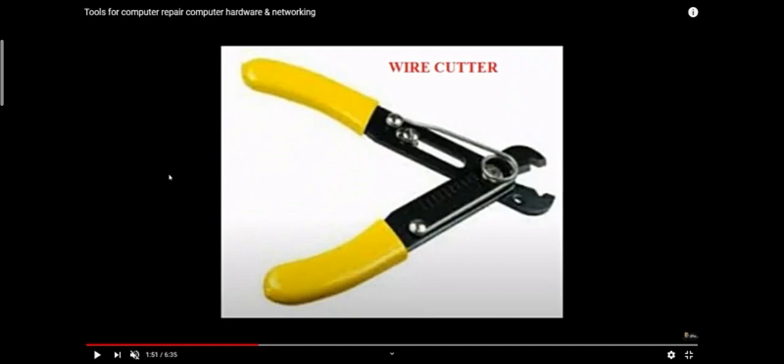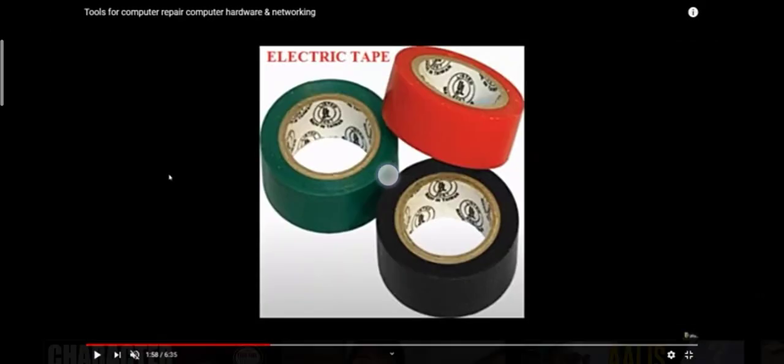Wire cutters are commonly used to cut copper, brass, iron, aluminum, and steel wire. Electrical tape is a safety tape for wires used to cover and insulate a broad range of cables, wires, and other materials that conduct electricity.